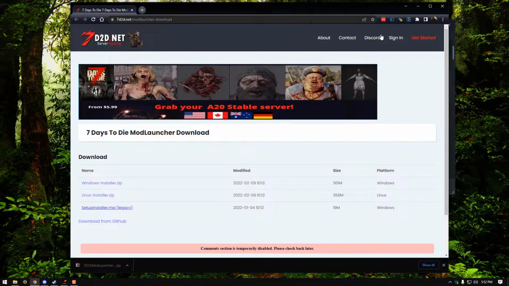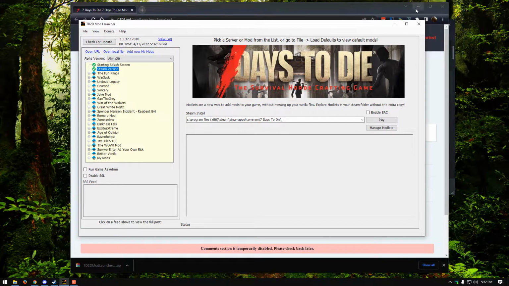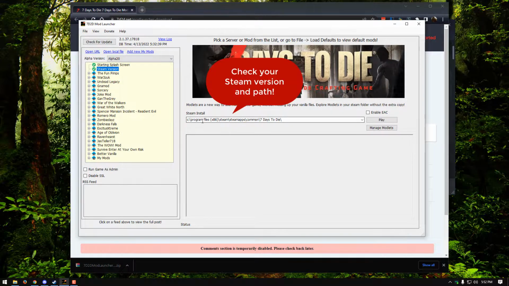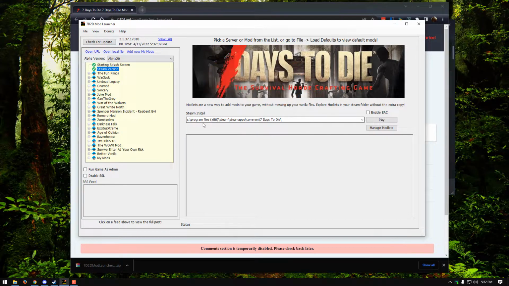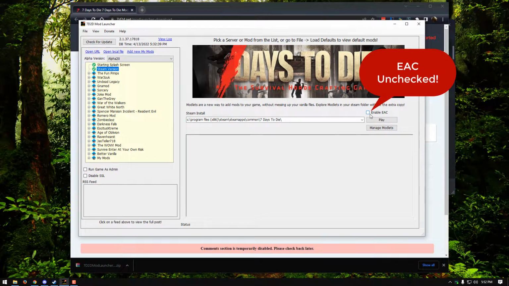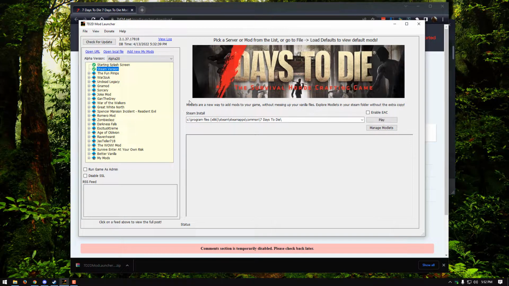You're going to go ahead and either right-click and install or double-click on it and run it. After it installs, you will get this. First, you want to make sure up at the top, go to your Steam version and make sure that this is pointing to your current 7 Days to Die installation in your Steam folder, whichever drive or wherever you've got that put. Once that's done, also make sure that EAC is unchecked here if by default it is. It's been so long since I installed this, I can't remember if it starts out that way or not.